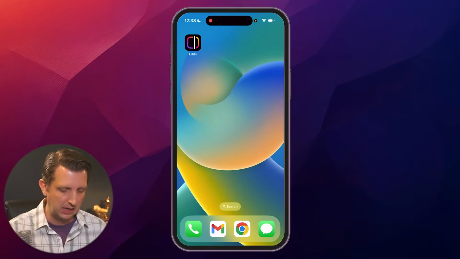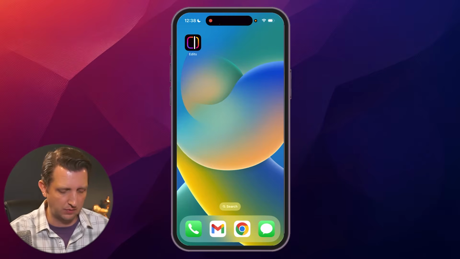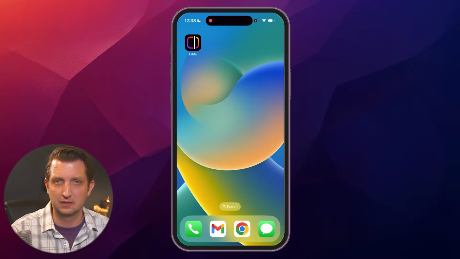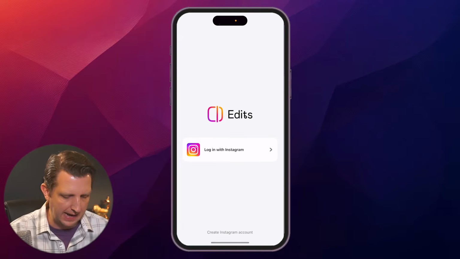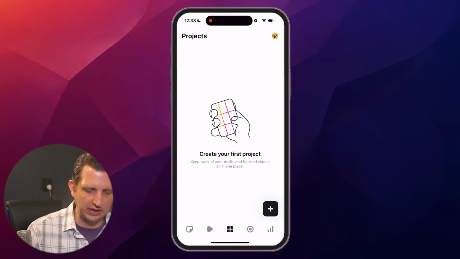Let's jump in. So I'm on my iPhone here, but this works if you're on an Android device. You just want to download Edits. Download that, and when you open that app, it's going to ask you to log into your Instagram. And once you log in, it's going to bring you to the main page.